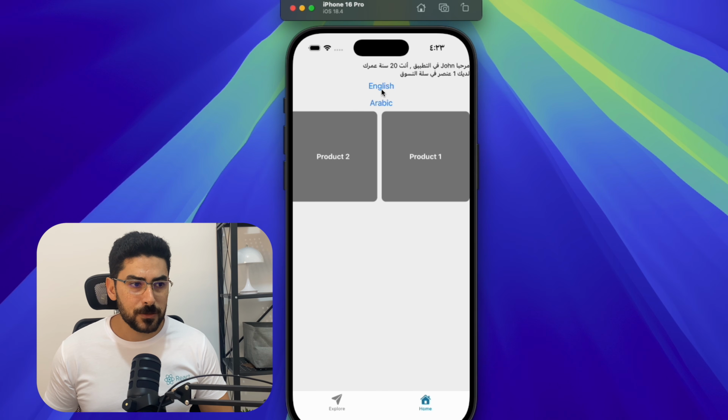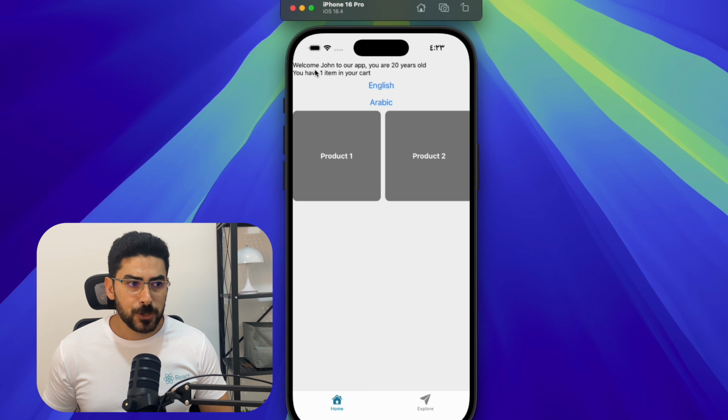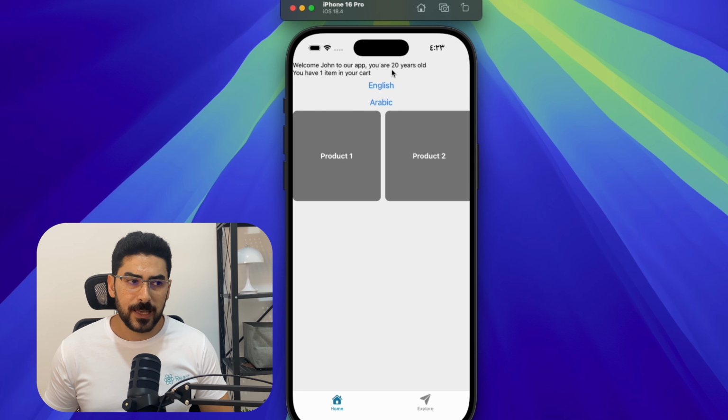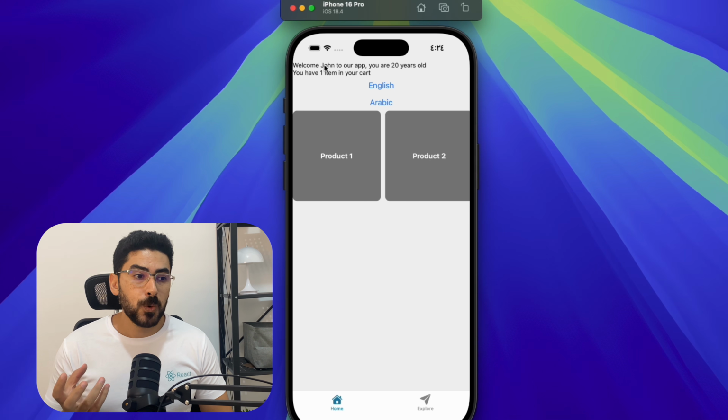First, let me translate the app into English. I will show you how you can use the interpolation concept, which is about inserting variables inside sentences. So here's the message: Welcome, John, to our app. You are 20 years old. John and 20 are variables, and instead of splitting our message into multiple messages and then concatenating them using the plus symbol, we're going to use variables, and during the translation, we are going to provide the i18 library with this information, and then the i18 library is going to replace the variable with the information you provided.